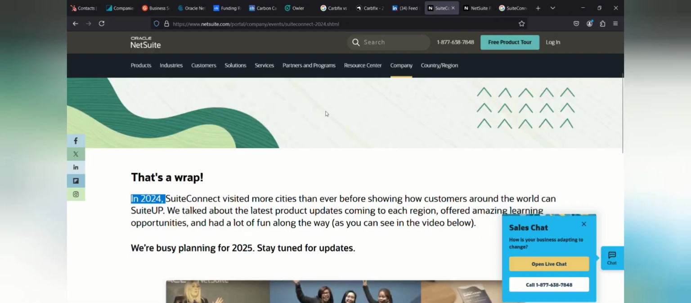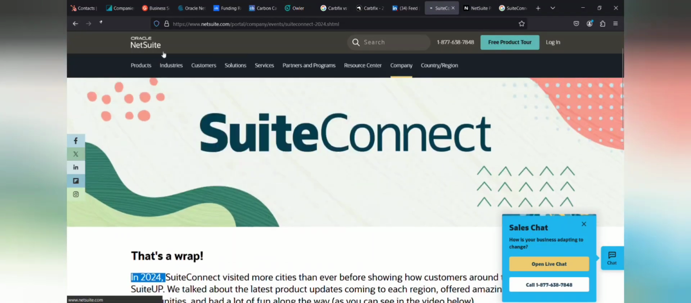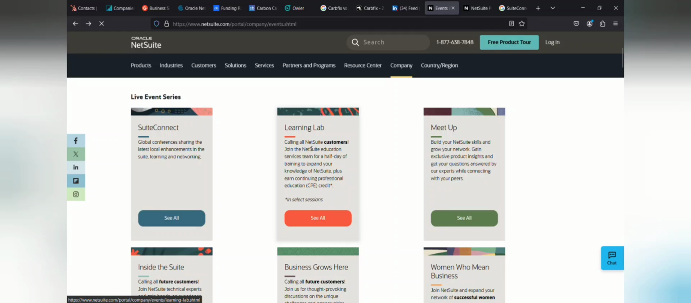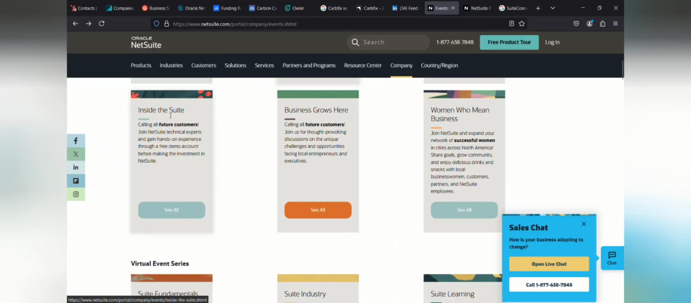And let's check for the next one here. We have Learning Lab. So what is Learning Lab? Calling all NetSuite customers, join the NetSuite education service team for a half day. This one is just a training, so just leave it. I think Meetup also you can leave it. It's not a conference or a trade show. This also I think, but I just want to make sure. Just copy this inside the suite. What is it? Join NetSuite technical expert and gain hands-on experience through a free demo account. No, not required.